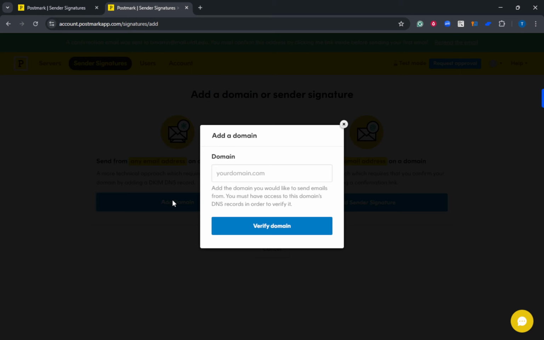Enter the domain you want to use, such as yourdomain.com, then click Verify Domain. Use just the domain name, without HTTP or www. If you plan to send from a specific subdomain, you can enter that subdomain here as the domain to verify. After you submit, Postmark will generate the DNS records you need.